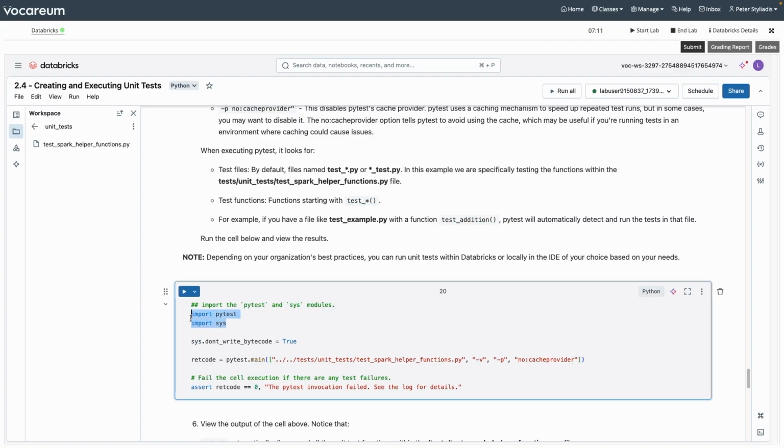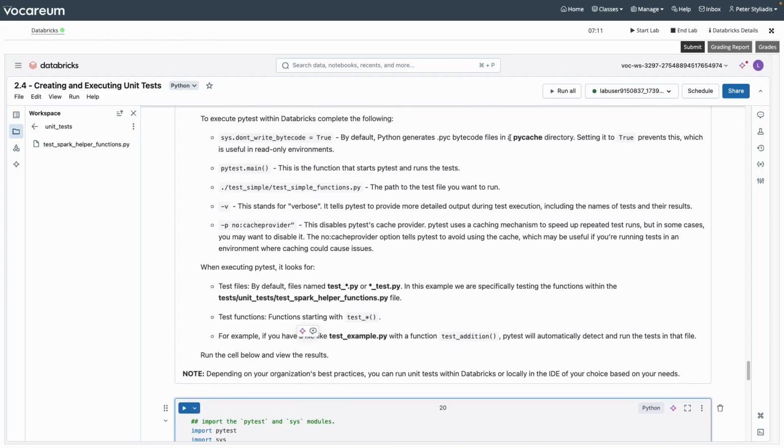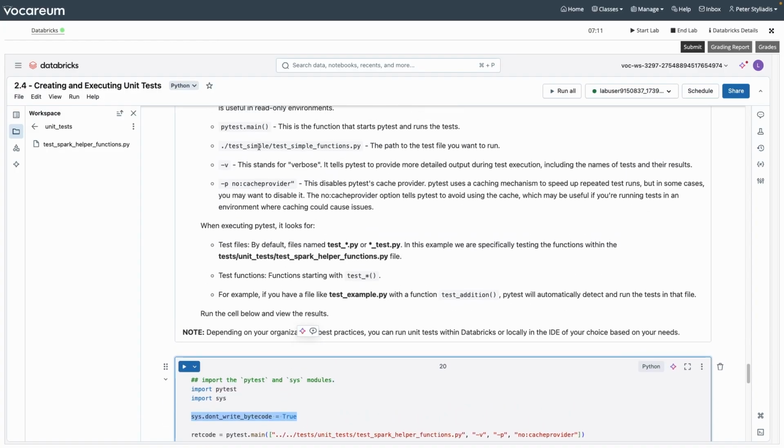In this case, I'll import PyTest and sys. Here again, this just removes some bytecode or caching that's being run, which could cause an error in some read-only environments like Databricks. So we're just going to say, don't write that bytecode, just avoid any issues there.